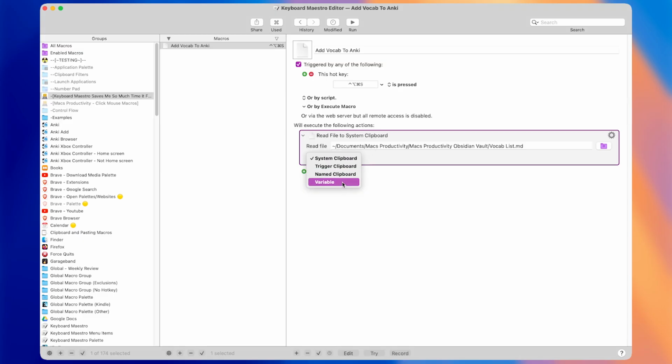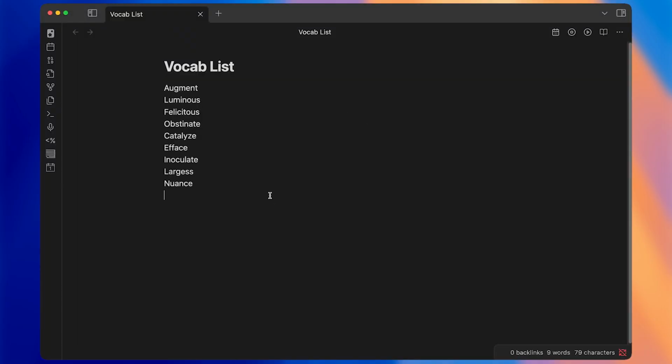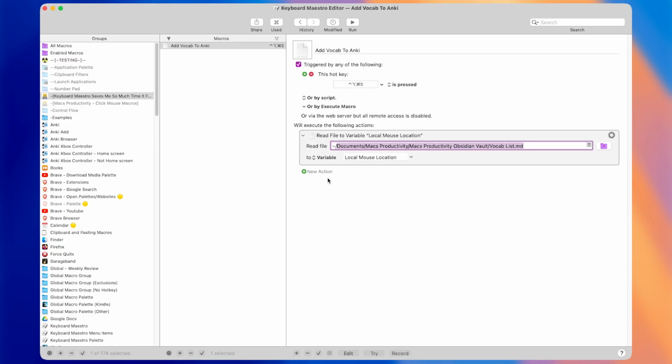But in this case, I'm going to change it to a variable. Variables in Keyboard Maestro are just a way that you can store some text information. So basically this is saying, read the contents of this vocab list note and save them to this variable in Keyboard Maestro. And I'm going to rename it to maybe local vocab list, but you could call this whatever you want.